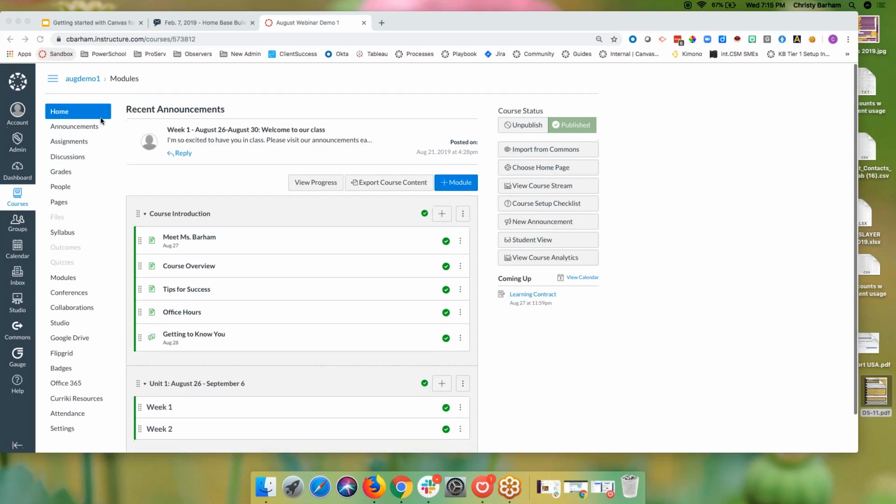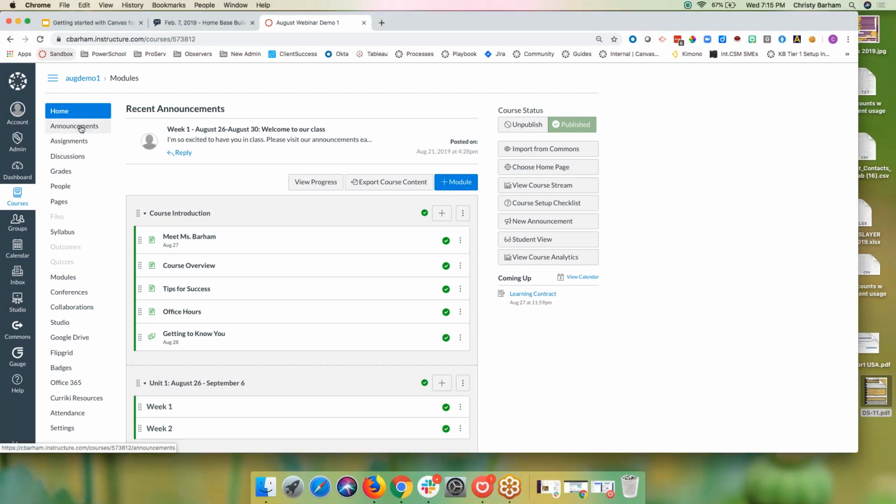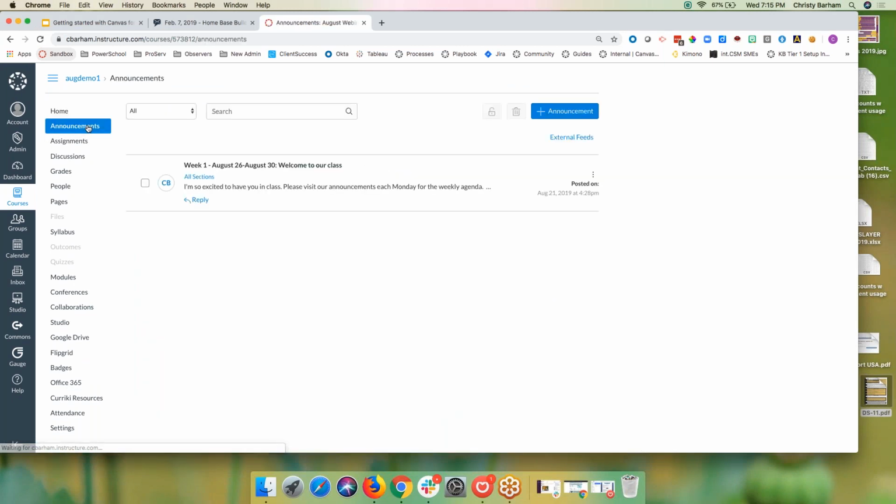But in your courses, any course that you want to create, you can always go to the side menu. No matter if this is blank and you have nothing here, you can just go to that side menu and hit announcements. And then again, I created one earlier, but we're going to create a brand new one, and I'm going to hit plus announcements.